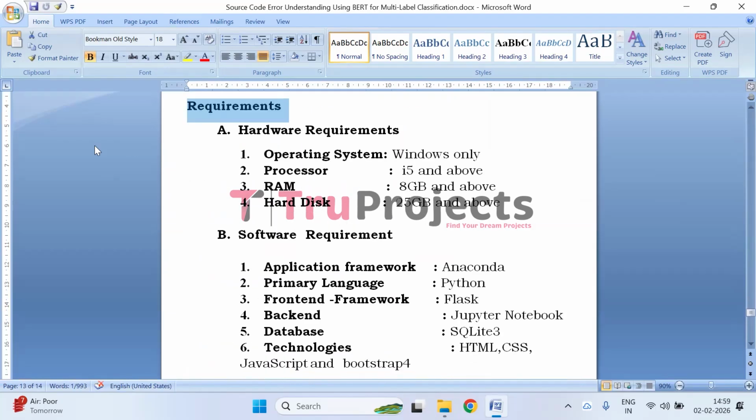Coming to the requirements, we have both hardware requirements and software requirements. Hardware requirements consist of operating system Windows only, processor i5 and above, RAM 8 GB and above, hard disk 25 GB and above. Software requirements consist of application framework Anaconda, primary language is Python, front-end framework is Flask, backend is Jupyter Notebook, database is SQLite3. Technologies which we use to build the front end are HTML, CSS, JavaScript, and Bootstrap.